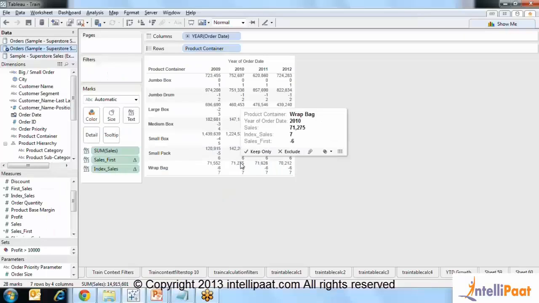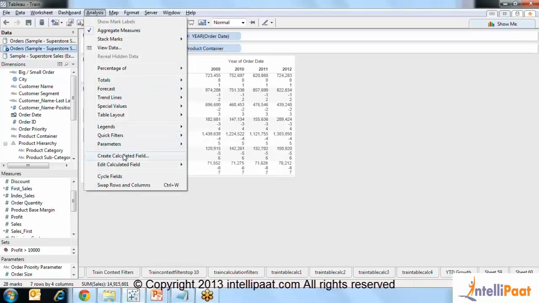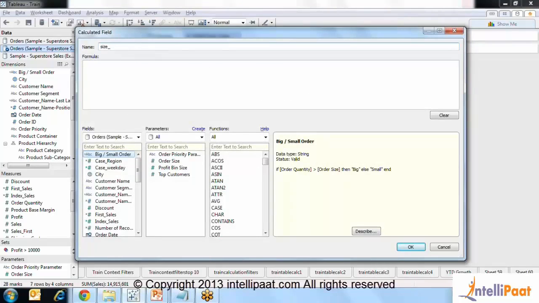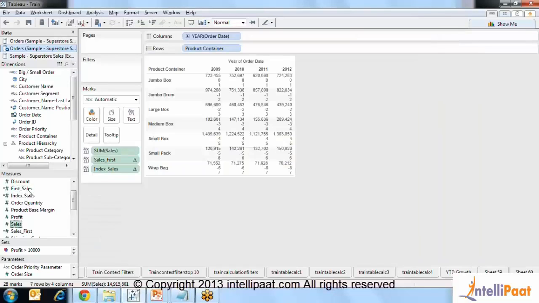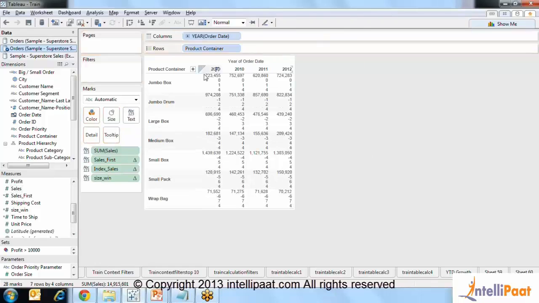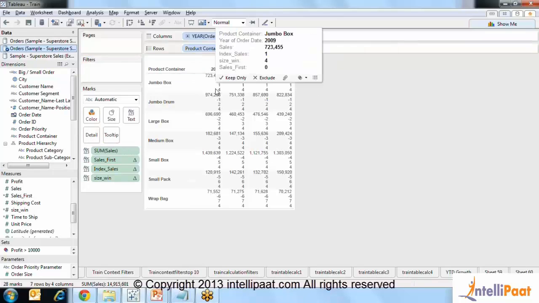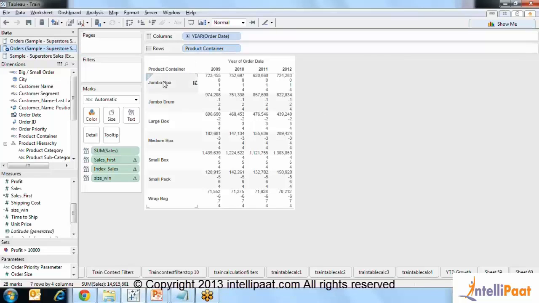Size is again a very nice feature which you can use. I'll just show. This is a simple one. You will see what it does. So the size basically tells you how many records or rows there are in a partition. Since we have it as a table compute across, it always shows 4 because we have four values here: 2009, 10, 11, 12. If I change it to compute using down, then it would show 7, because you have 1 2 3 4 5 6 7 different product containers.